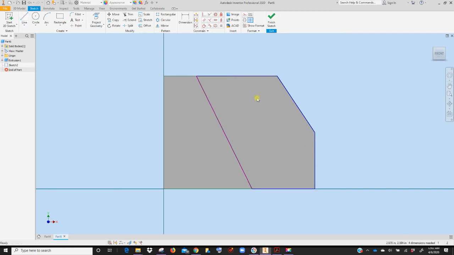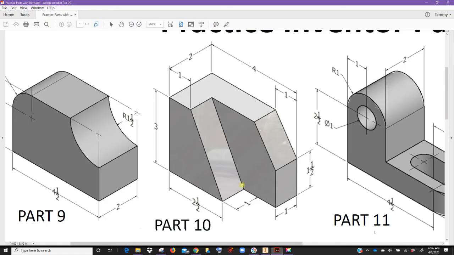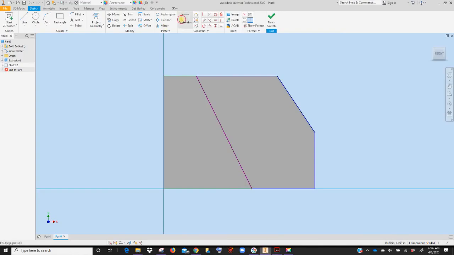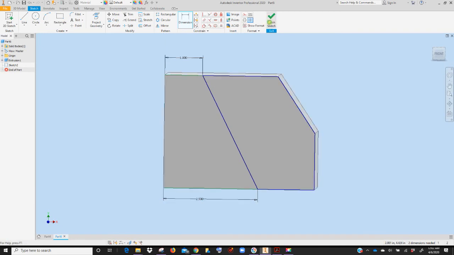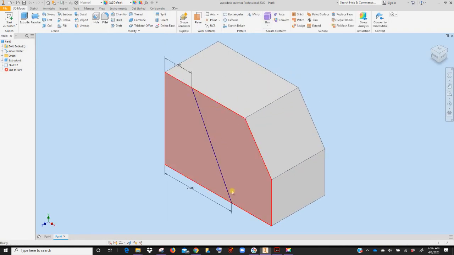Now let's tell it to be in the right position. Our drawing says it's 1 inch from the left and 2.5 on the bottom. So let's go to our dimension tool, and I'm going to click the corner and the end point and pull that up and tell it to be 1 inch. And then I'm going to click the end points at the bottom, and I'm going to tell that to be 2.5. So when I finish the sketch, I now see that shape drawn out on the front.